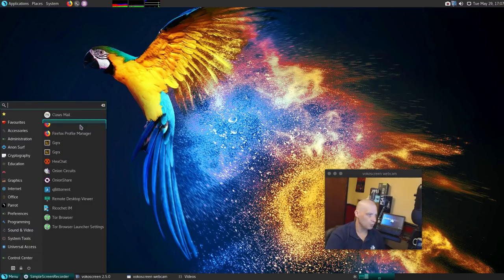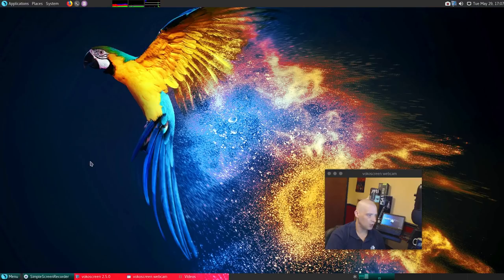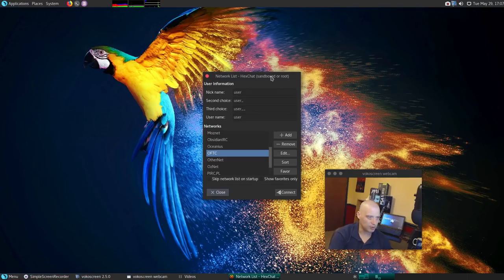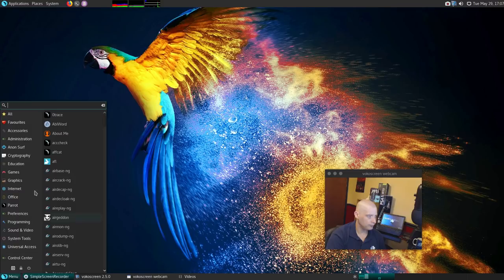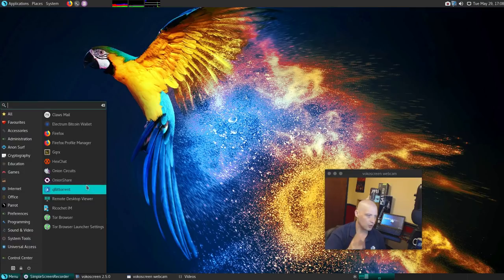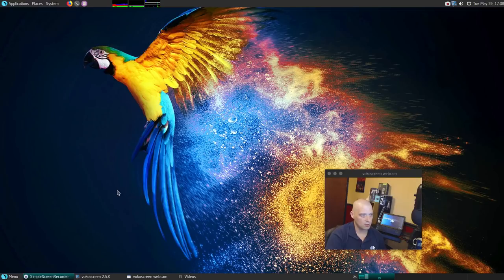We have the Electrum Bitcoin Wallet. We have Firefox. This will be Firefox version 60, Quantum. We have HexChat for our IRC chat client. I'm assuming it probably would connect us to the Parrot OS support channels. I'm not sure. I'm not going to connect, though. Also under Internet, we have Onion Circuits, OnionShare. So we can do some Tor stuff here. We have the Tor Browser, actually. Launch the Tor Browser.